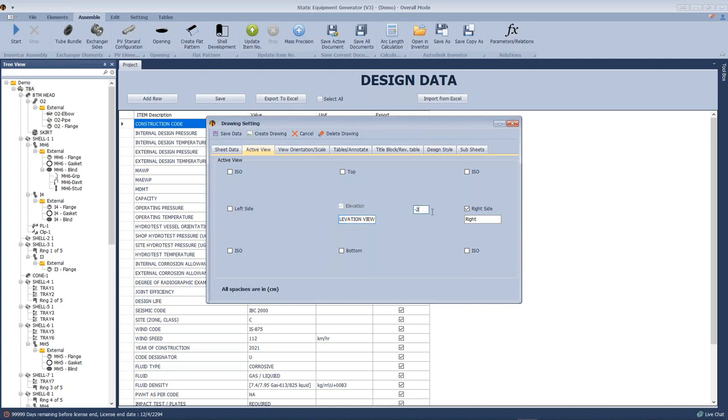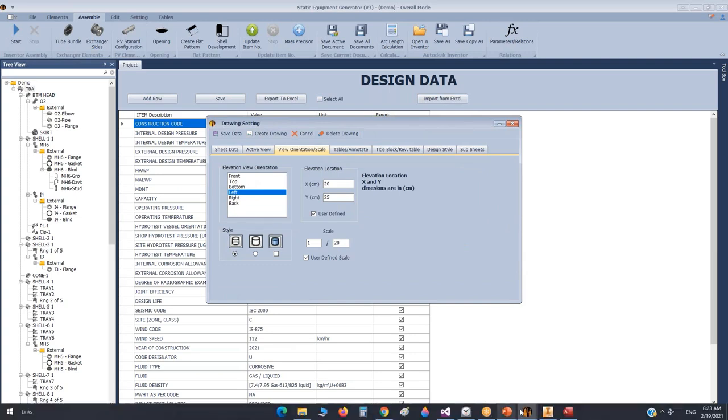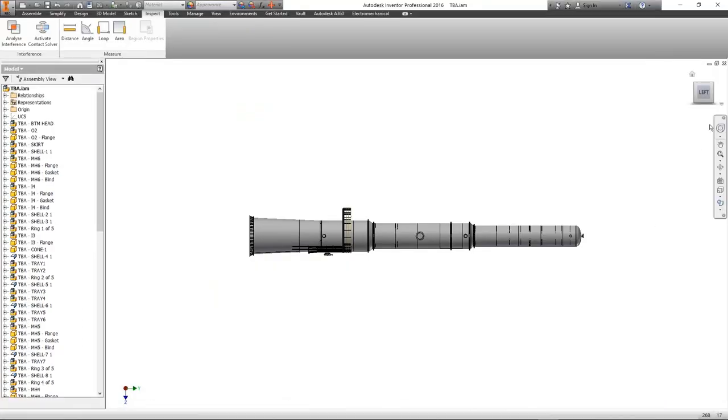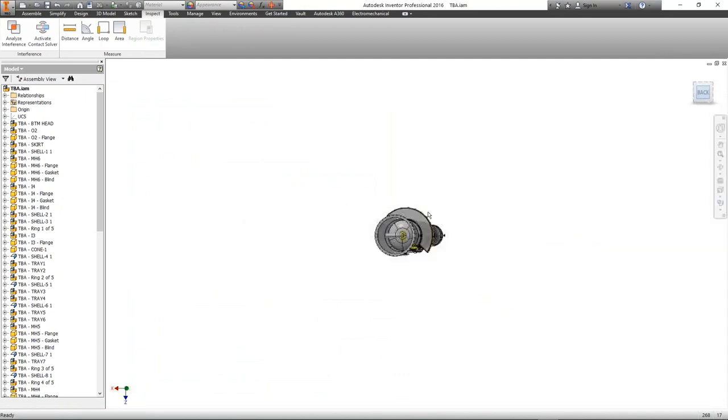Okay, and from here, let's make this back view, our bottom view. And from here, let's select this view, which is the left view. So that view, which is the left view, will be our elevation. Okay, and the back view will be that one.